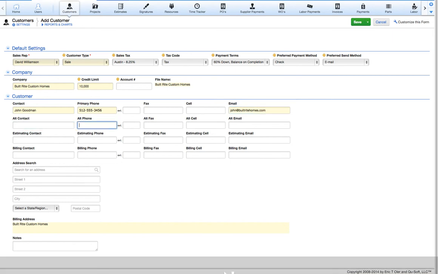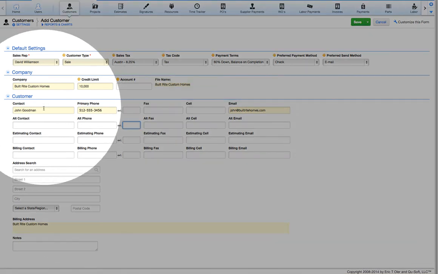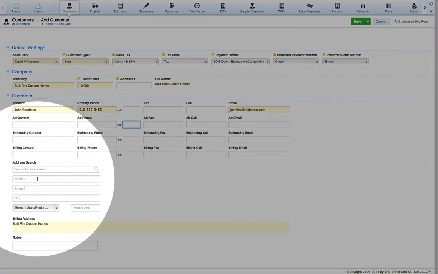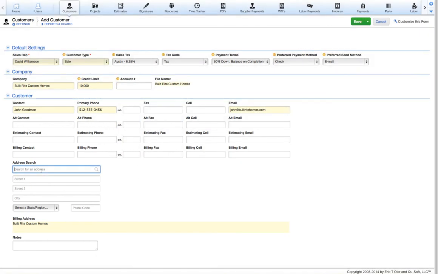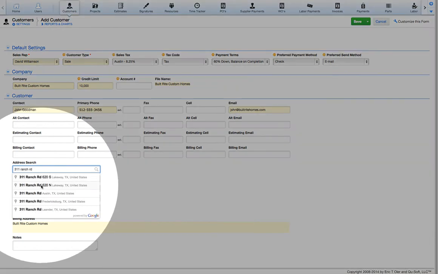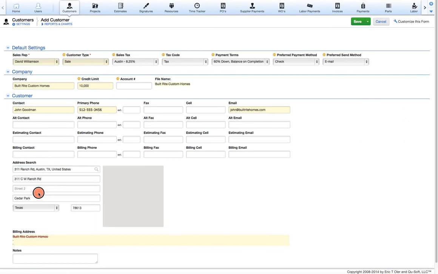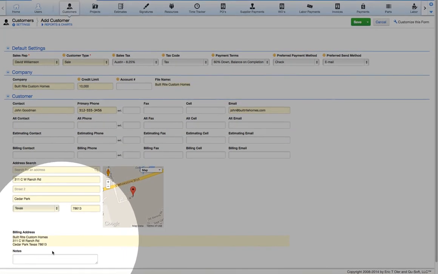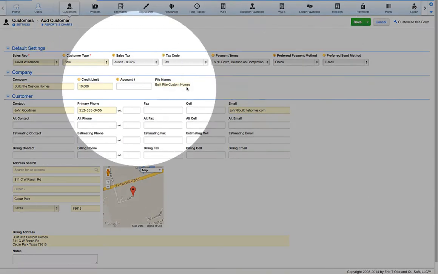We give him his email address, and when we do a company, more email fields open up, so you can add in a contact, estimating contact, or billing contact. This is where you put in the company address. So we will put in 311 Ranch Road 620 in Cedar Park, and we could add any notes to the client. Now we'll go ahead and hit save.